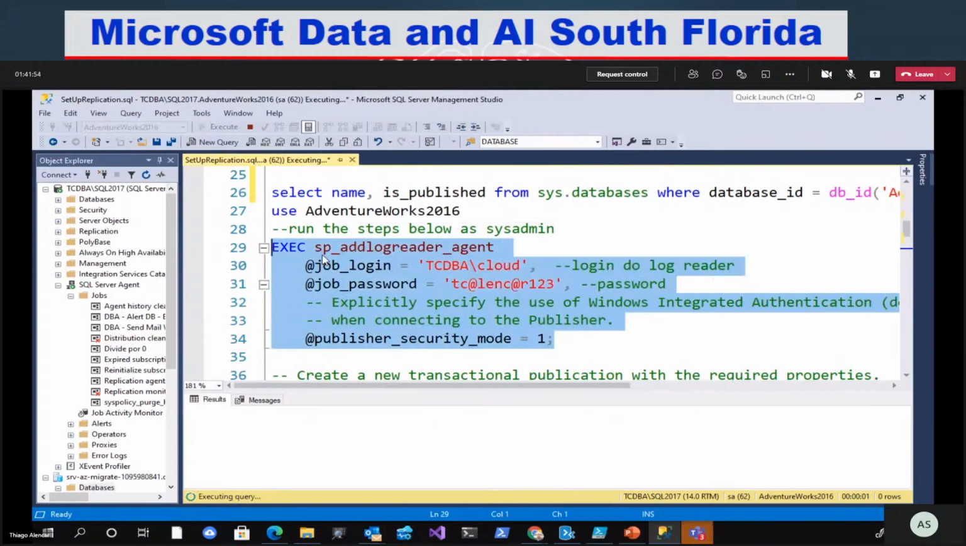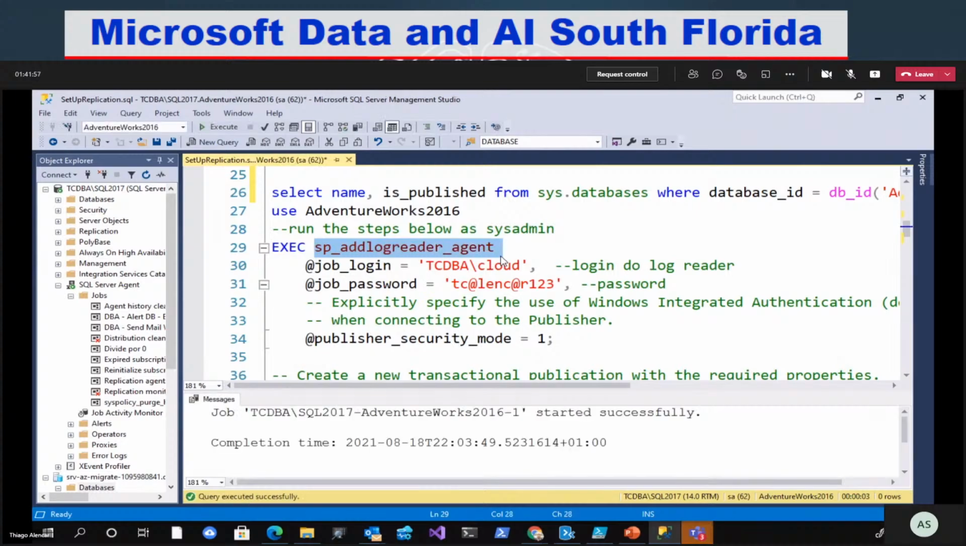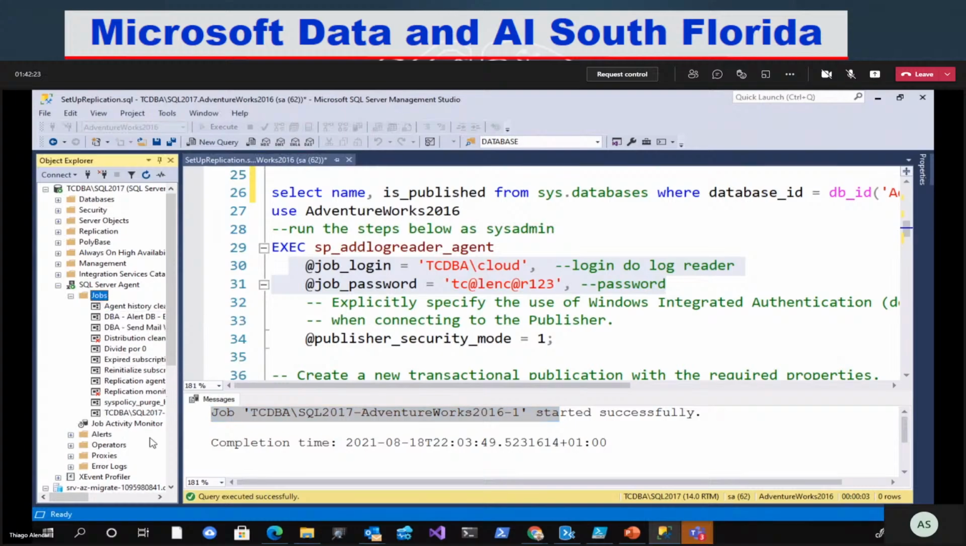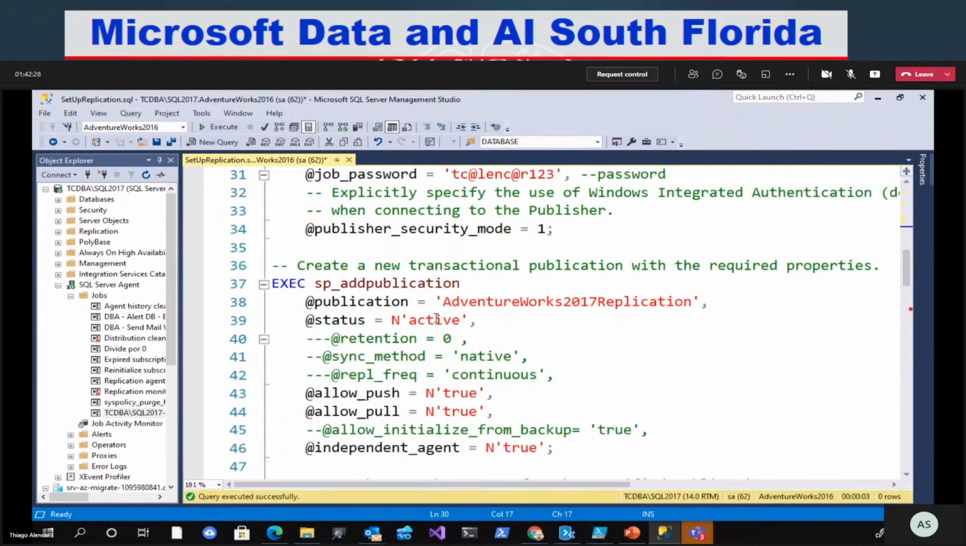So I'm going to create my log reader agent. I'm passing my Windows account called cloud within the TCDBA domain or whatever. This is my password for this account. I put the same as I'm using for SA. So if you look at this, it tells us SQL Server started a SQL Server Agent job here. You see, that's the job the log reader agent created on our replication.